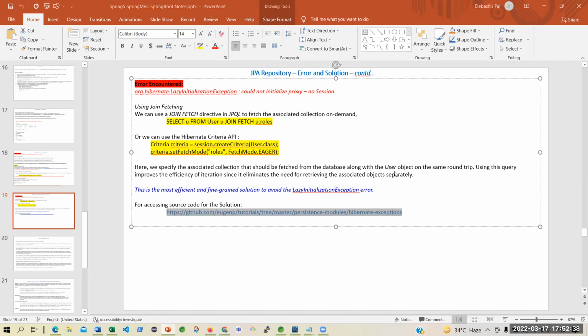You can go through this. This is a very important concept: Hibernate exceptions, how will you handle this? These two slides are dedicated to handling this error. So what my lesson was, I have to do it in the application properties.